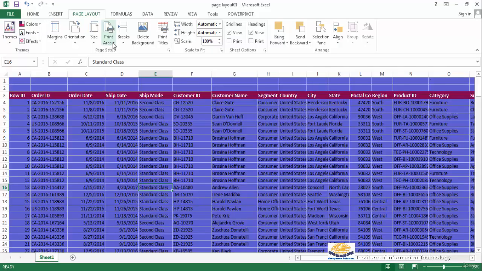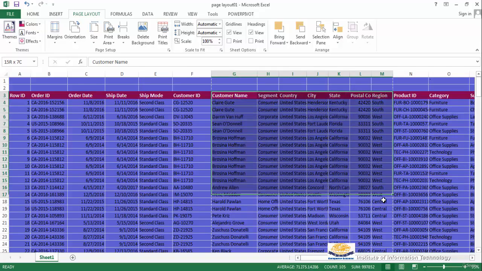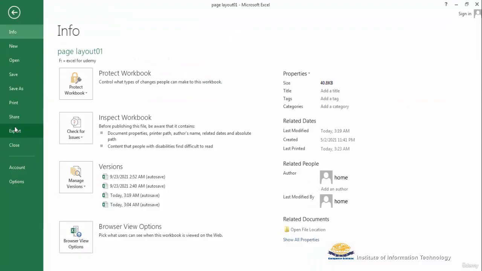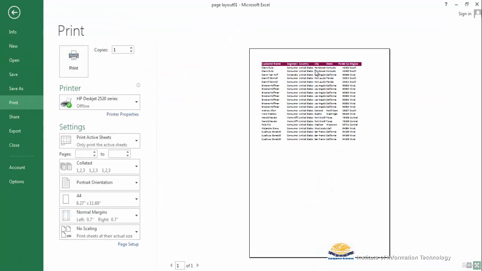Now I'm clearing this print area. Clear print area. Again I'm selecting another area. Example, customer name to region, up to 24 row. Print area, set print area, then file, print.